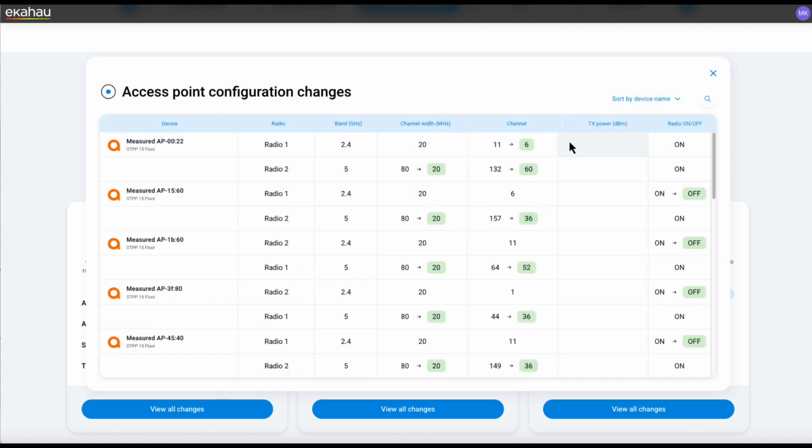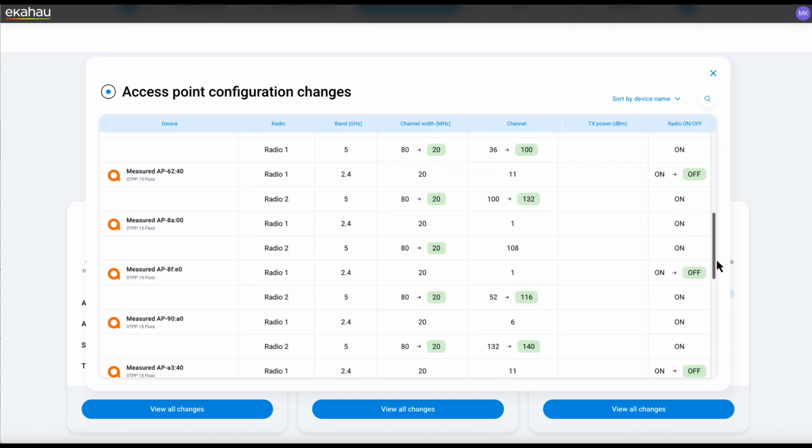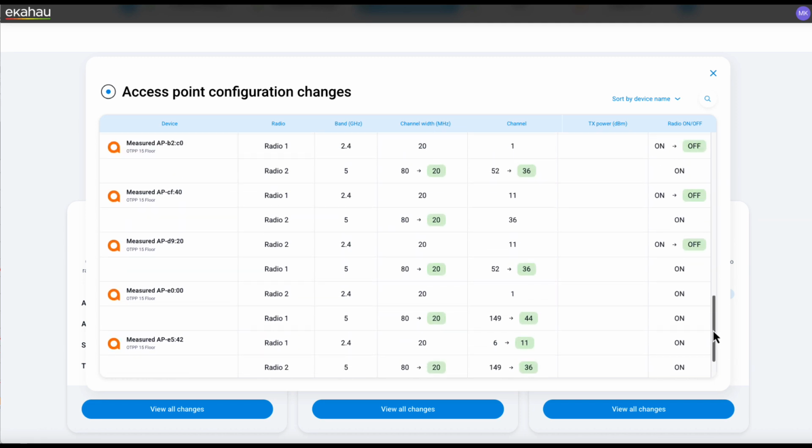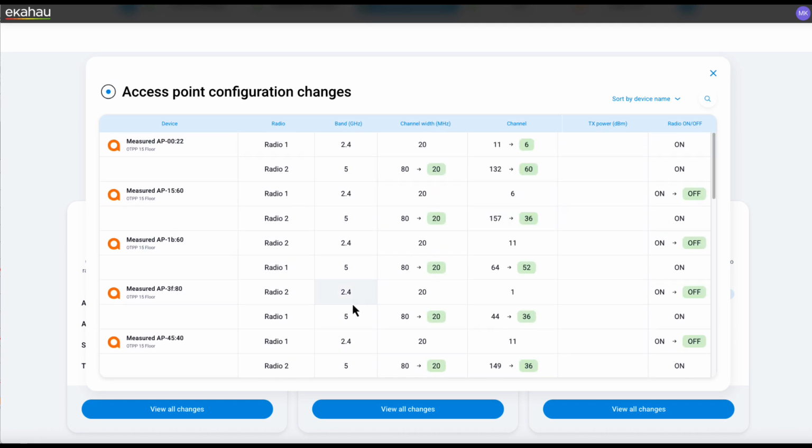Once we go there, we can clearly see for each access point, it will state the radio, the band, what channel width it carries, and also what channel it should be on to avoid interference, and so forth. So this can be used as a work order for doing all the configuration changes necessary.